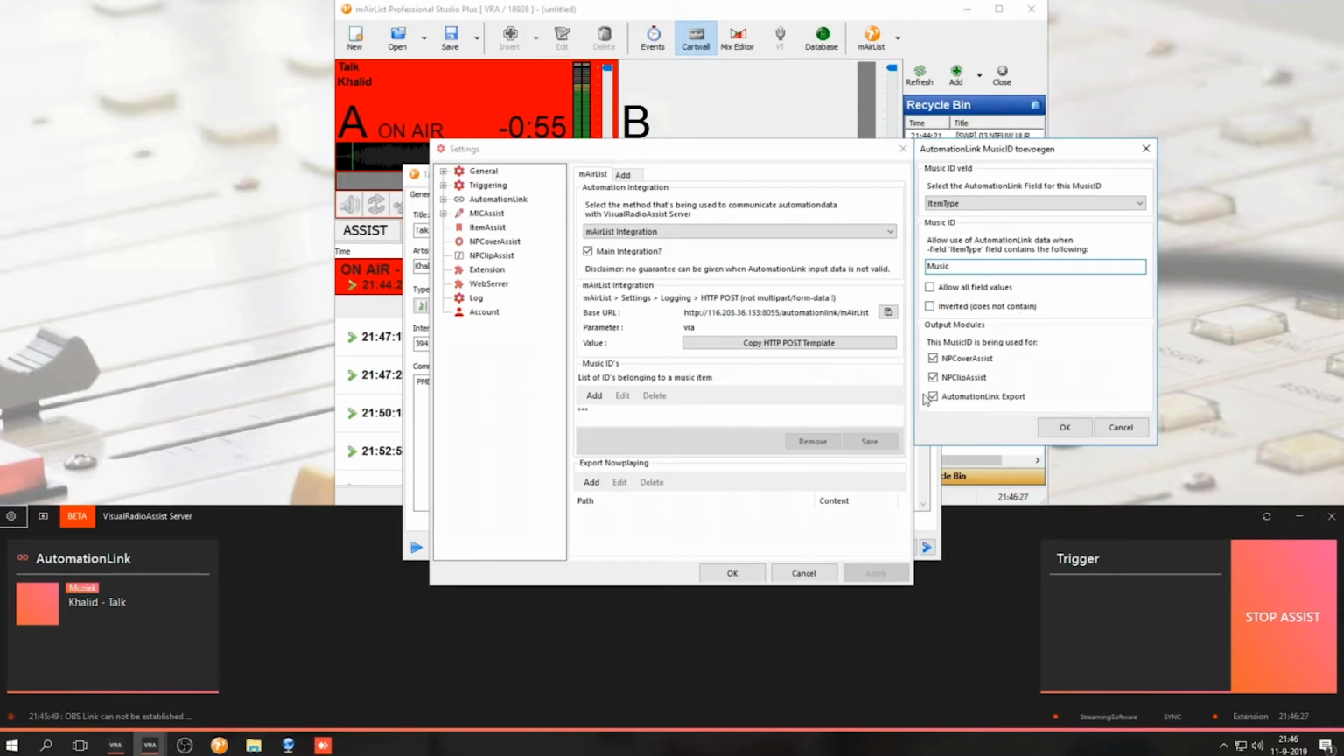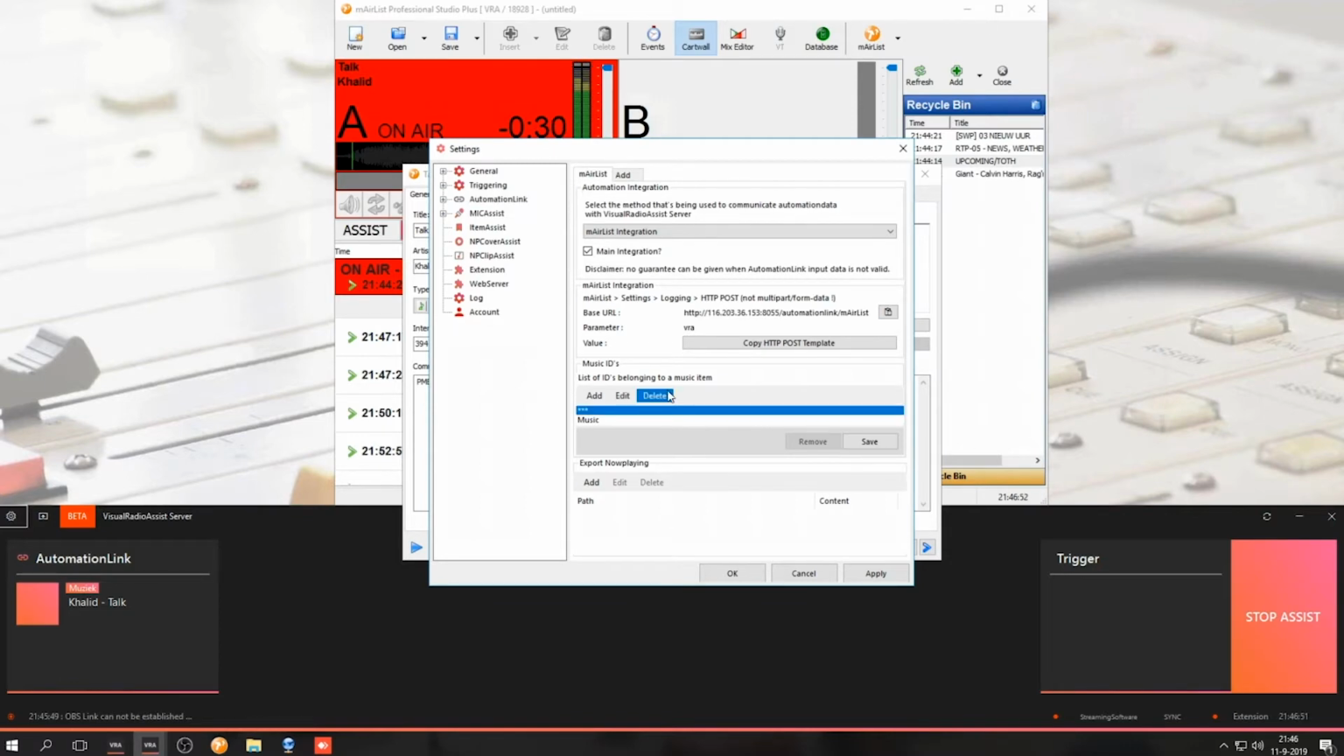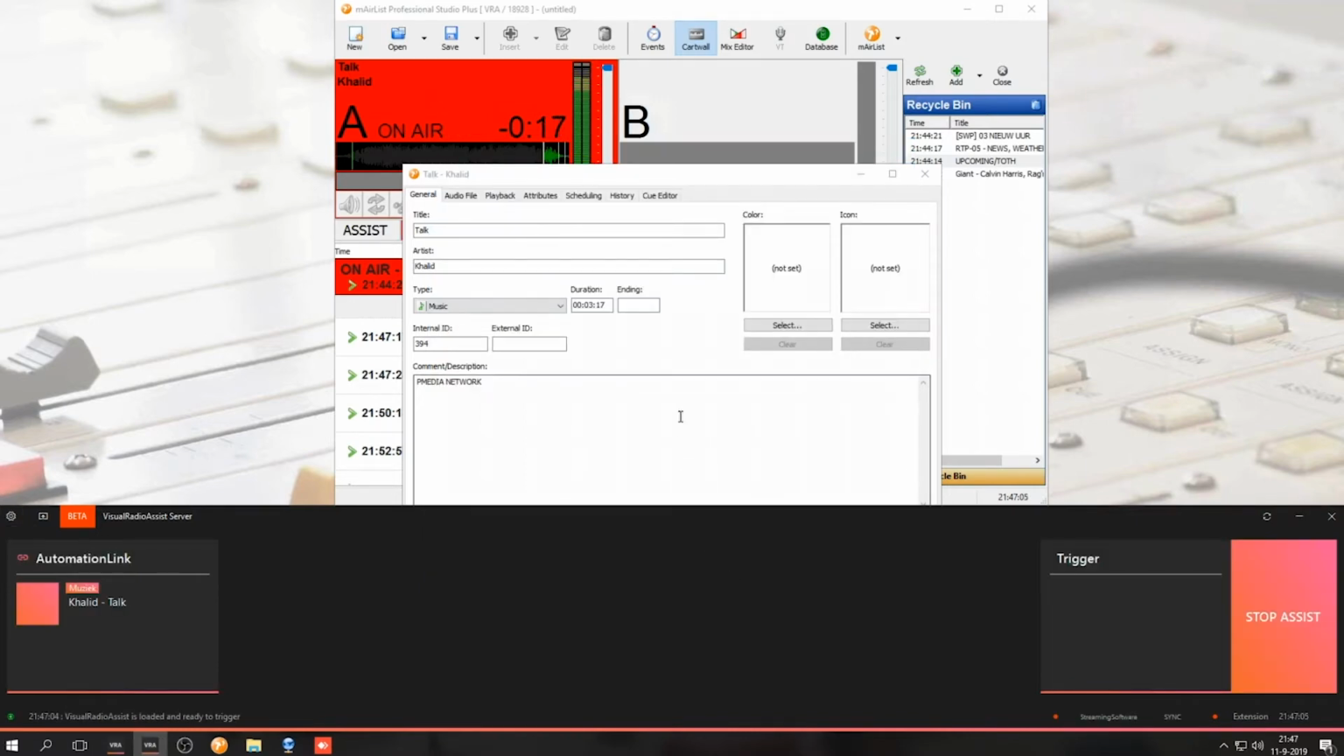Next I check the output modules: cover assist, clip assist and AutomationLink export to text. I want to activate all these modules when a music item is being played. So I check these boxes and click on OK. Next I delete the default all selector to prevent that all items I play in the automation are being triggered in VisualRadioAssist server. Click on Save and OK to apply the new settings.